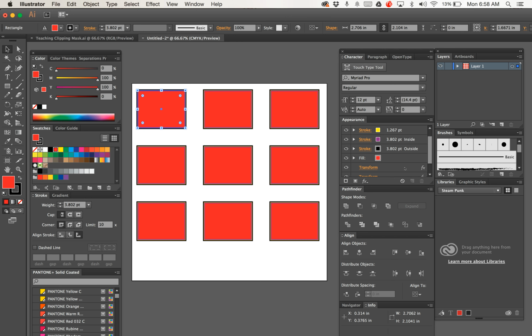Now we have, if you look at our appearance panel, 2 instances of transform. We've got a bunch of strokes. Everything can be controlled individually. We can control the fill opacity to different. We can control the stroke opacity for each instance.